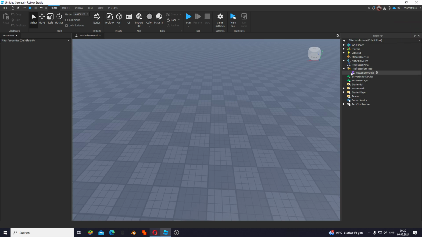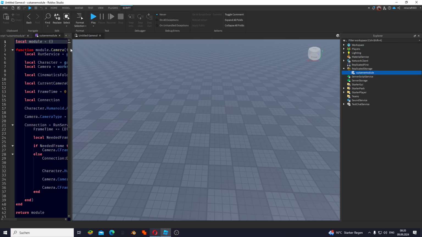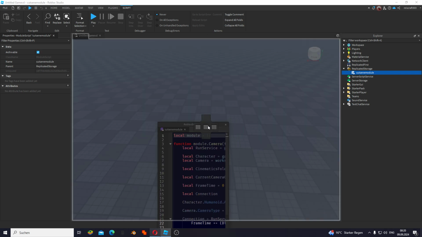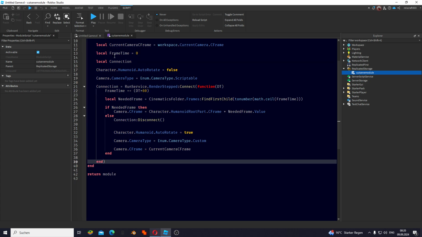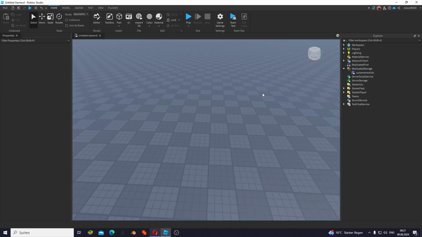First of all, insert a module script. In this module script, what you're gonna do is go to the description of the video. There will be a script. Just copy and paste it in here and you're actually done for the module script. Now, you can call the module script whatever you want and you're done.